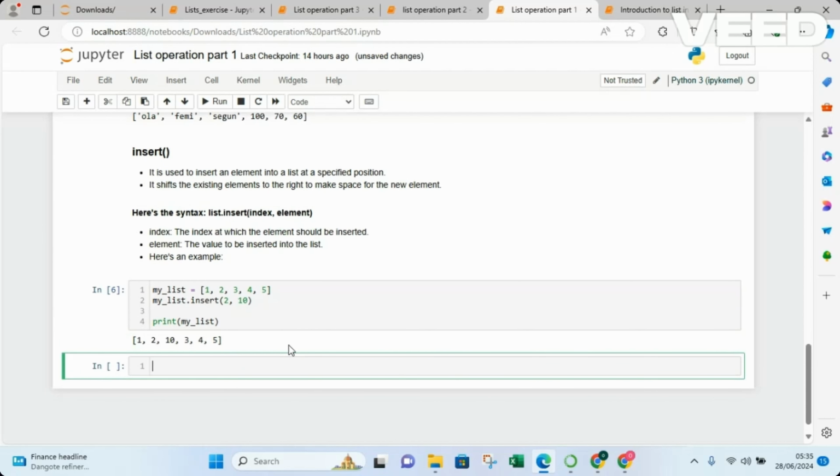You can see that 10 is at index 2. So this is 0, 1, 2. Where this index 2 is, that is where 10 will be. It's as simple as that. And the 3 that was in that index before will be shifted to the right. So we have 1, 2, 10, and 3 has been shifted to the right. It has become index 3. Good.